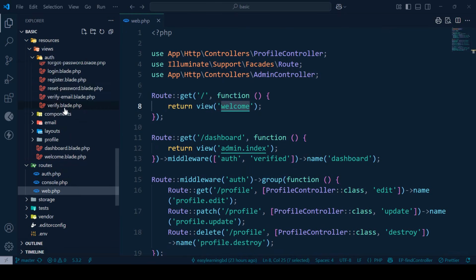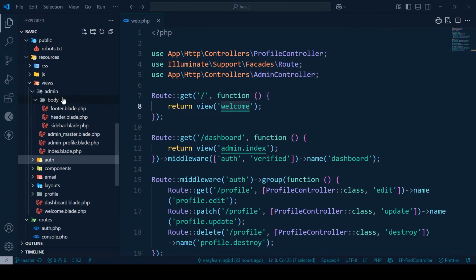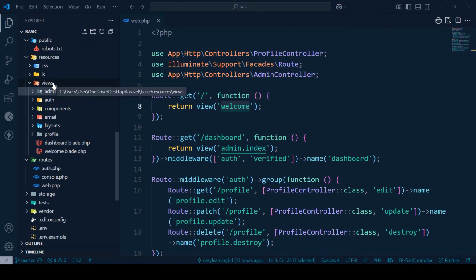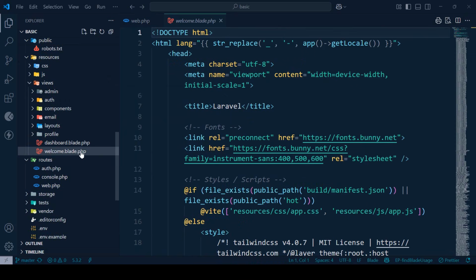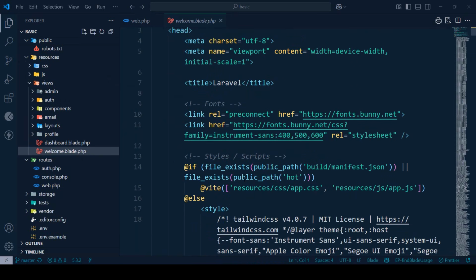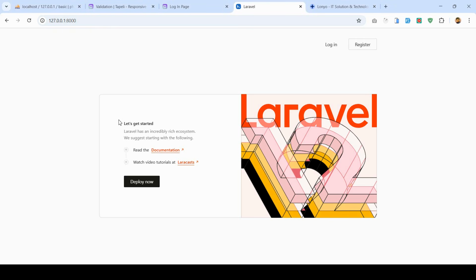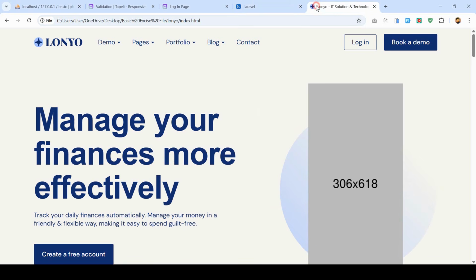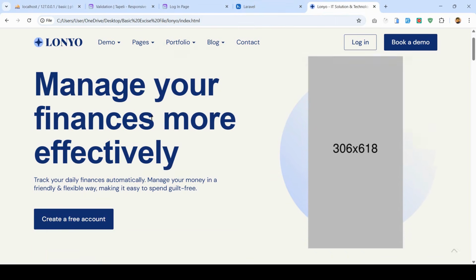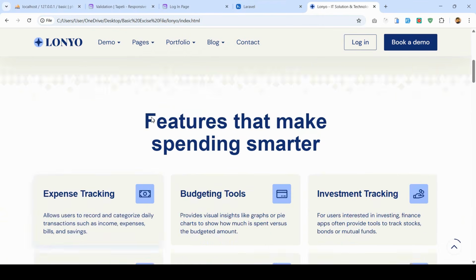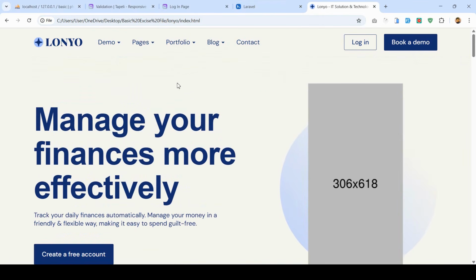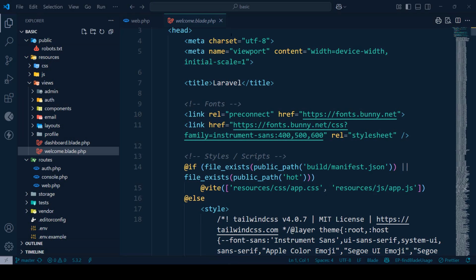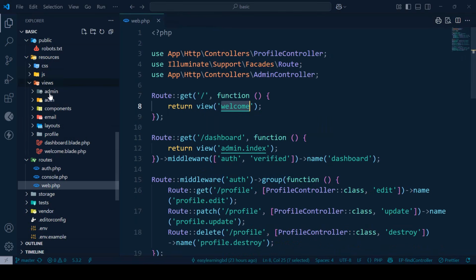Welcome means if you go to our resources, view, here I want to show you, that is our view, and into this view you can see our welcome blade is loaded here. That is the default one. So right now I don't want to use this one. Here I want to load our index.html design. So here I want to take it. Let's do that work.